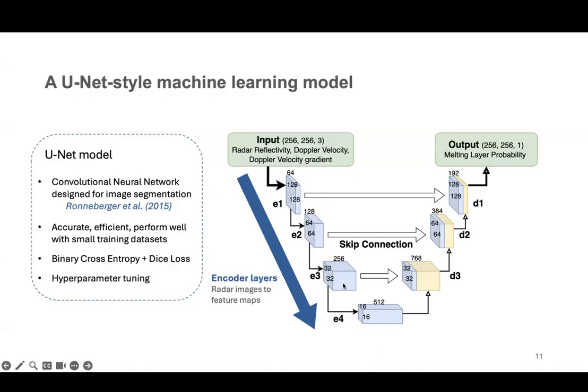So after it reaches the deepest layer, it will then go upstairs and go through these decoder layers, which will gradually reconstruct the spatial dimension of radar images to give this output melting layer probability for each pixel in the input dataset.